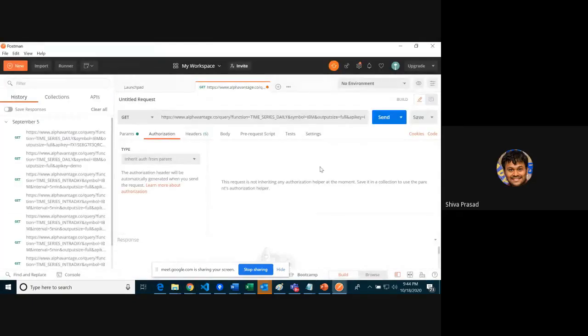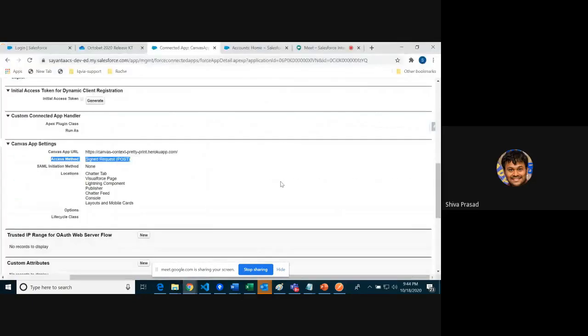Okay. One more question. So it is only the external system which is trying to access the Salesforce system and show itself in the Salesforce application. We are not sending any username and password to the external system to make it available in Salesforce. Is my understanding correct?